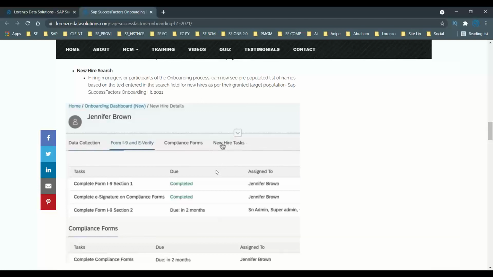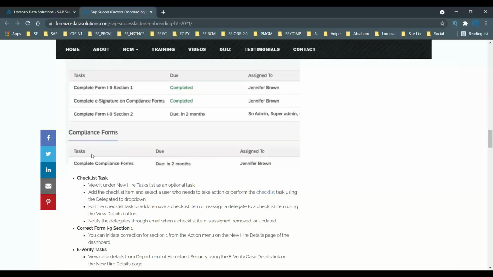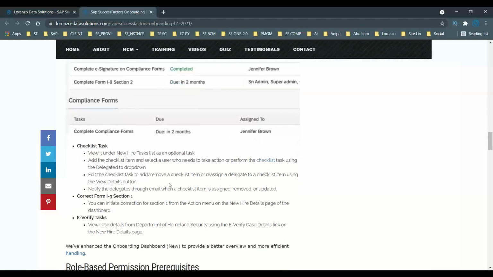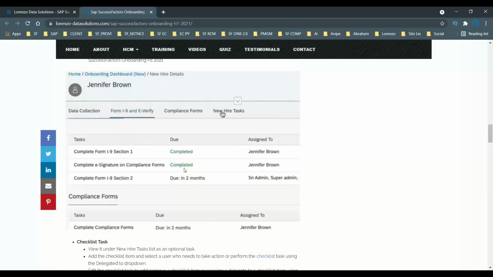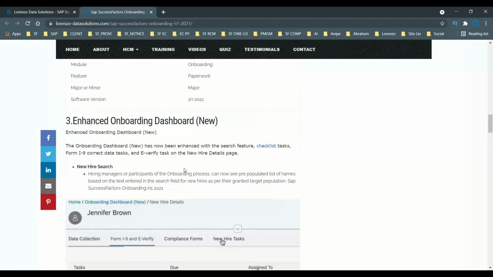These features are provided from this particular functionality. And you can also find the compliance forms at the bottom. So that is why there are different sections available from this particular onboarding dashboard new tile, which was not available; these are enhanced features over the onboarding dashboard tile.